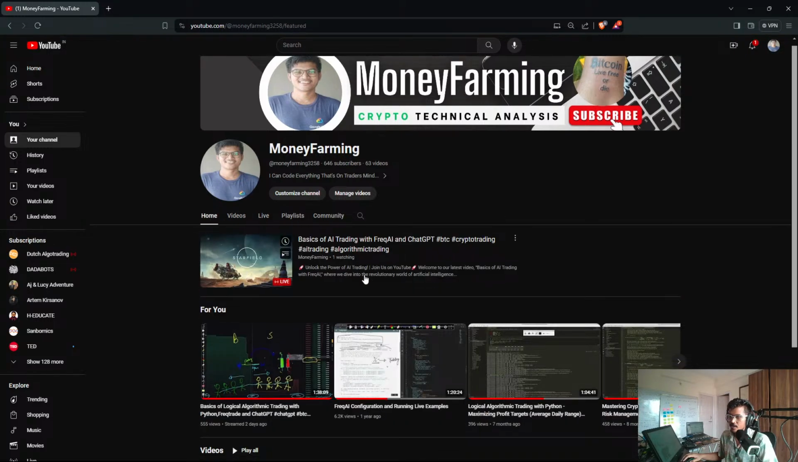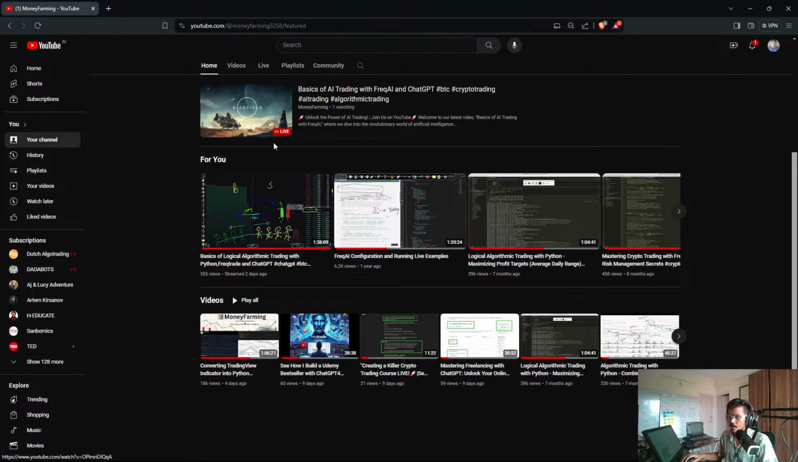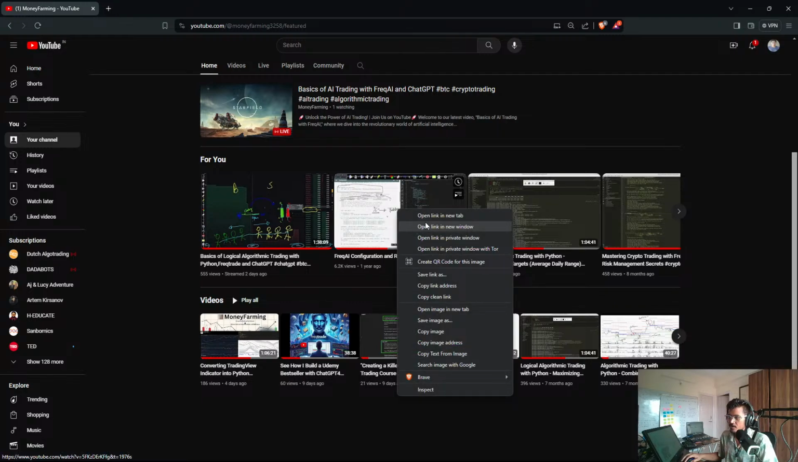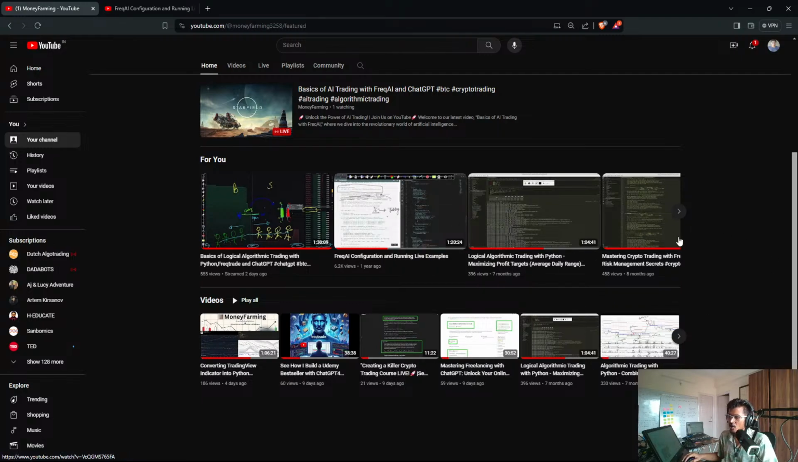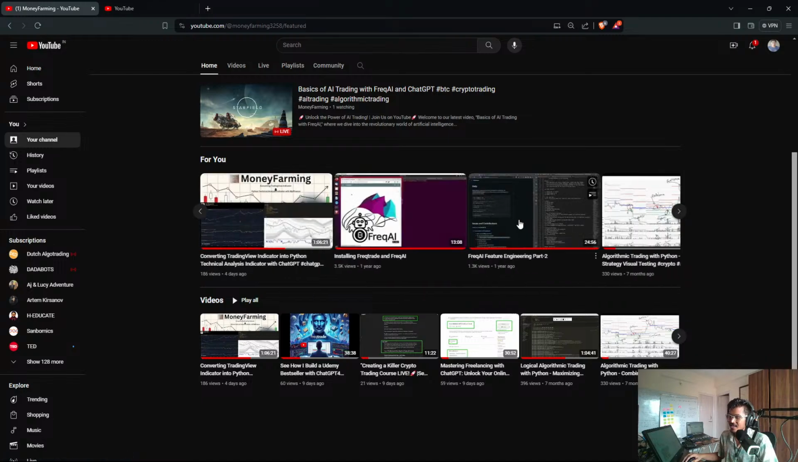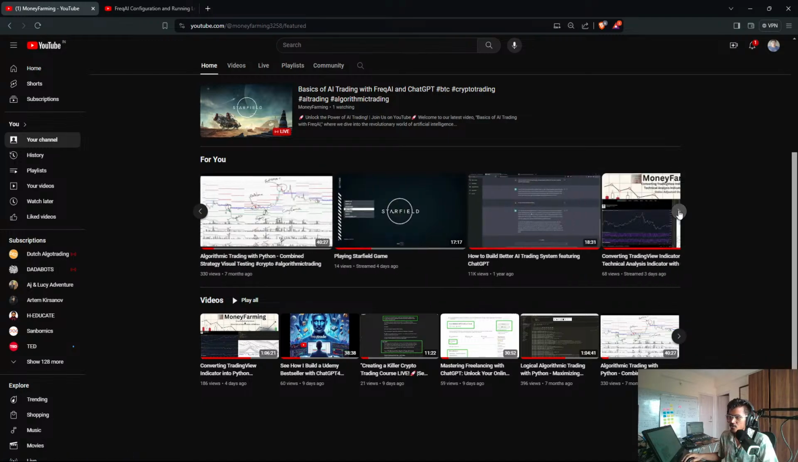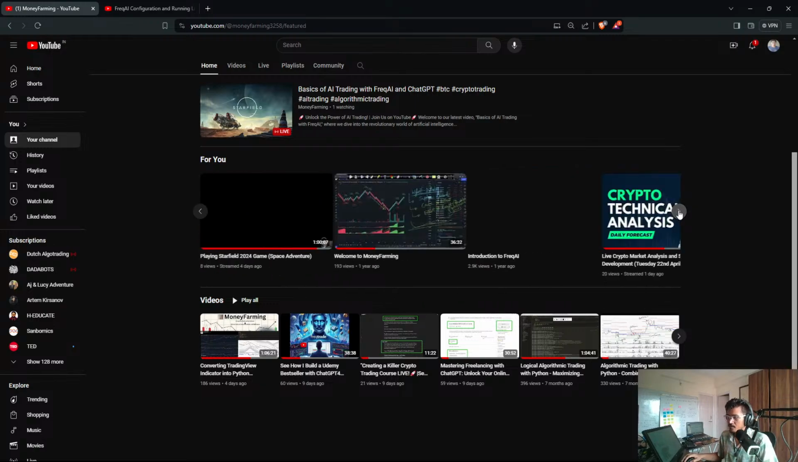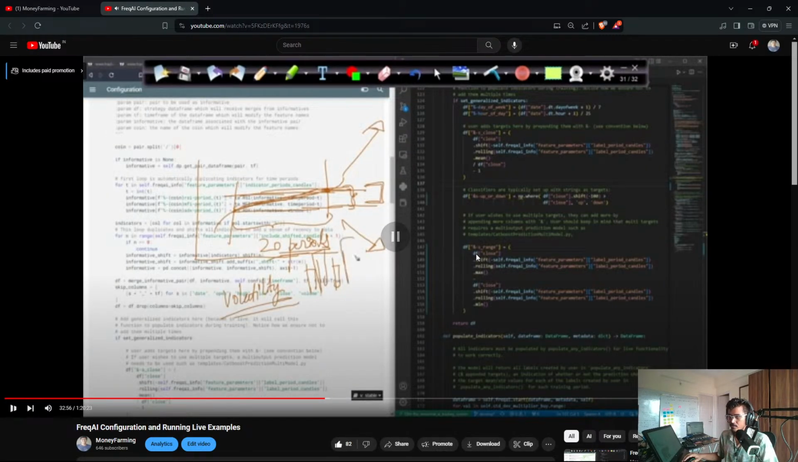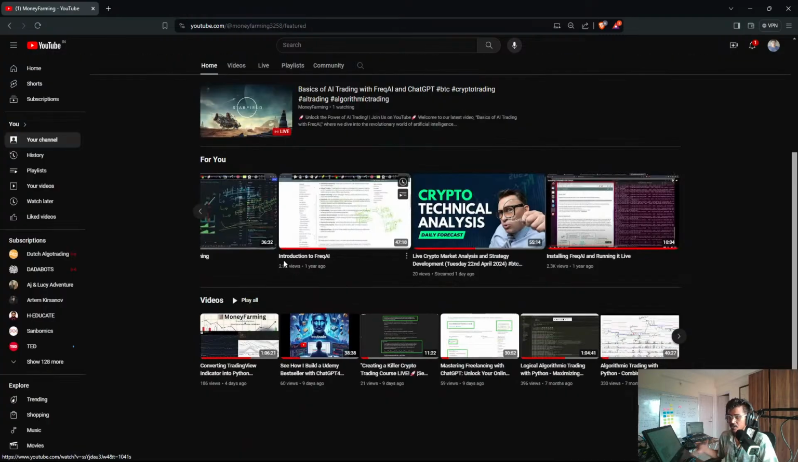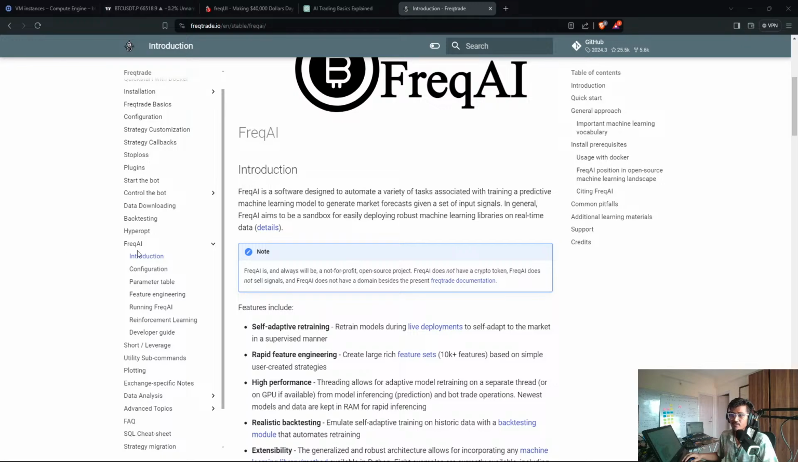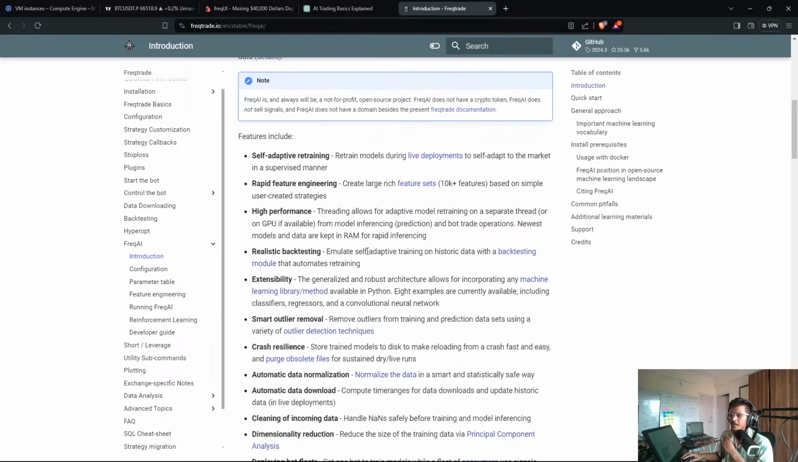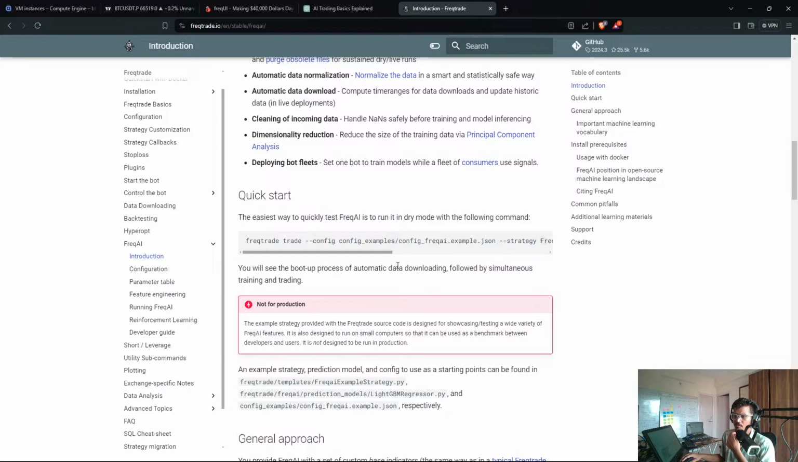I think I have to change the banner there. Anyway, so see here, FreqAI configuration, running examples. You can check that out, and a lot of examples and feature engineering, installing FreqAI. So we have done that before. Why I'm doing it now again is because a lot of changes have happened on FreqAI, and new development and everything.